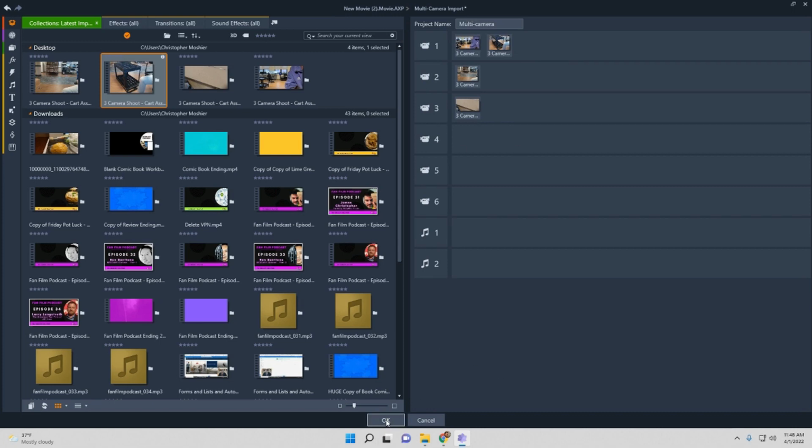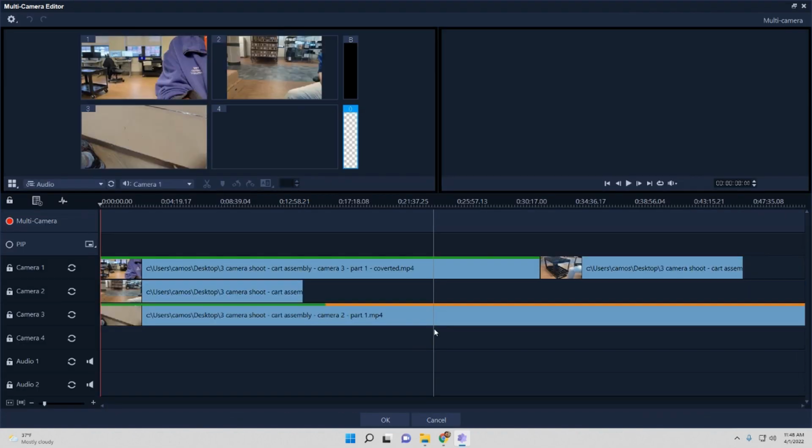We're going to click on this, and go okay. And then your interface is going to come up. This is just self-explanatory. You can view your entire project, and you can fit everything in the timeline. And then up here, you can decide where your audio is coming from. So my audio is going to come from camera one.